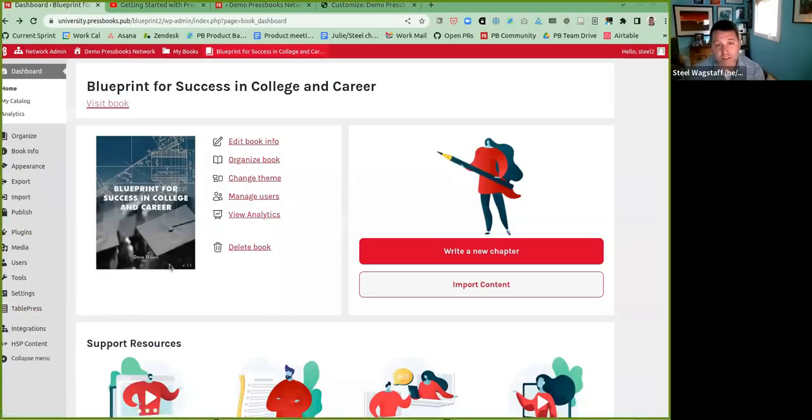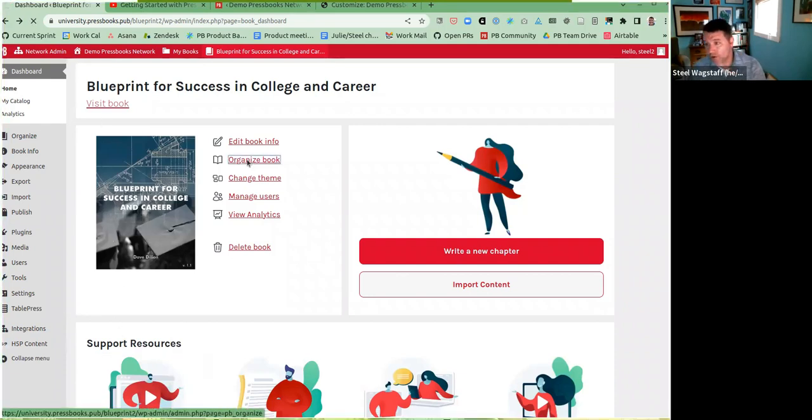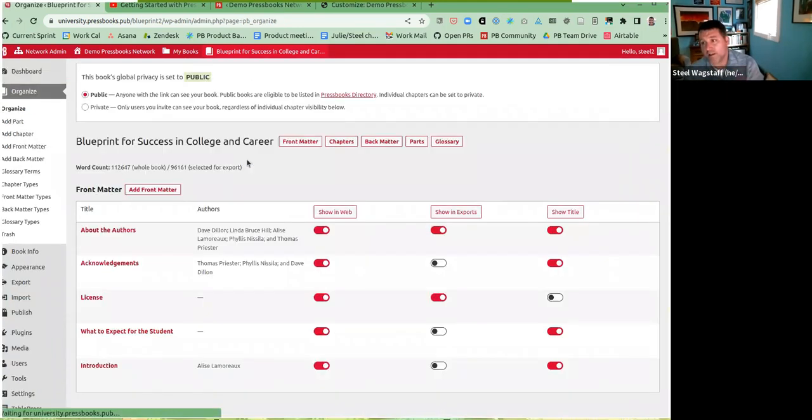So if you come back to this menu, and Wade was saying in the old dashboard, it had a big list of all your chapters and you can edit them. If you go to Organize Book, that's essentially what you'll see. It's one click away, but we also did a redesign of the Organize Book page.